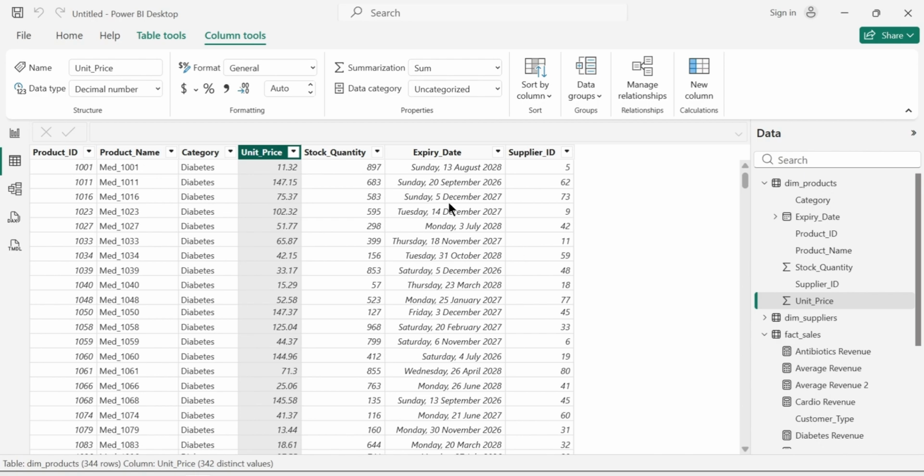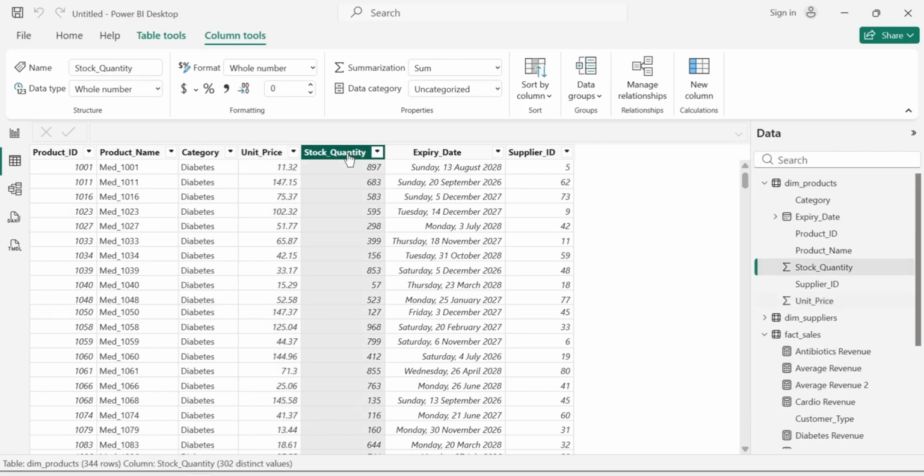When you say SUM, it obtains the sum in a given column only. But when you say SUMX, it will multiply 897 times 1132, then come to the next row, multiply 683 by 147.15, and finally add the results. So it's either we add a column.